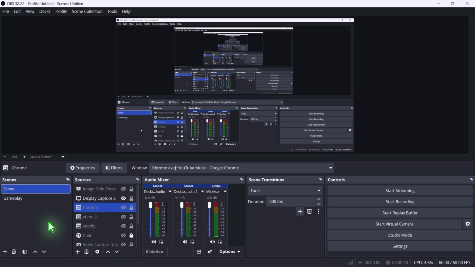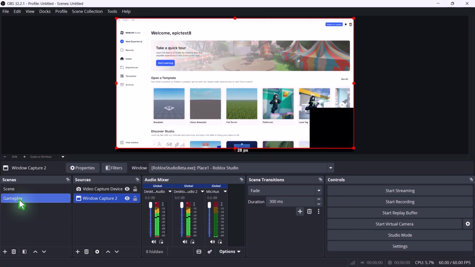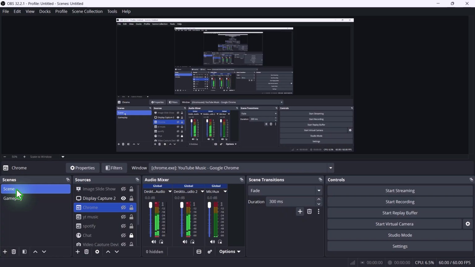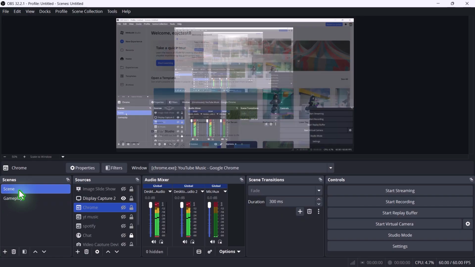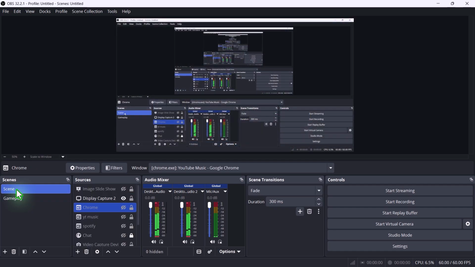Let's get started. First, open OBS Studio. Make sure you have already created the scenes you want to switch between. For example, you might have a gameplay scene, a display capture scene, a webcam scene, or any other scenes you use. Normally, you have to click on a scene manually each time you want to switch.